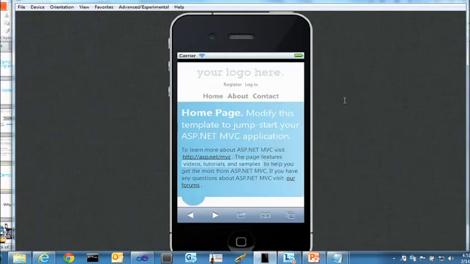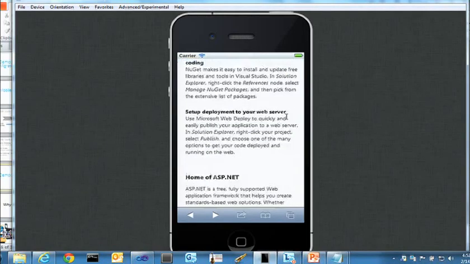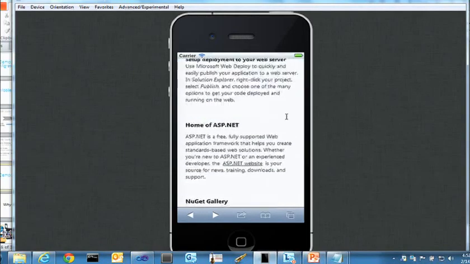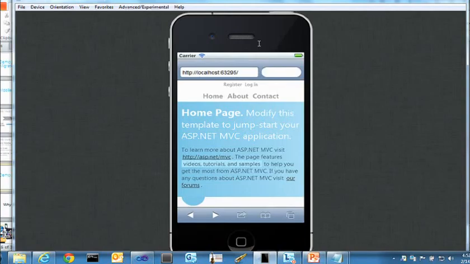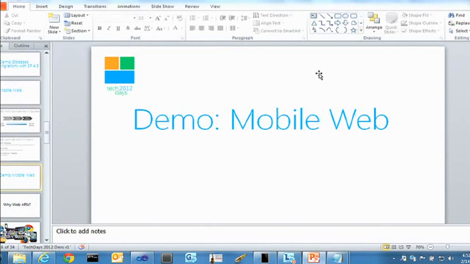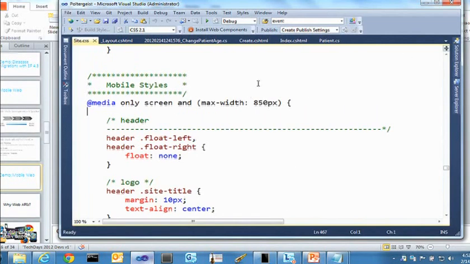notice that it still works. It scales appropriately to fit the content, and I don't actually need to run any code by default in order to have it work on any type of phone device. It works on Windows Phone as well, but I thought I'd show that just to make it real.